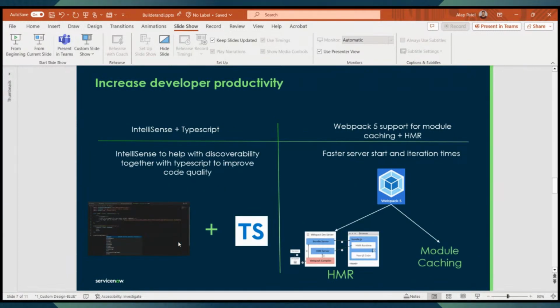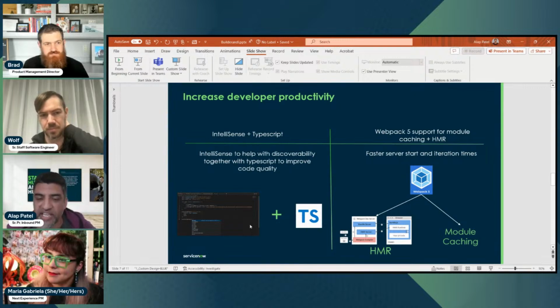We also want to increase developer productivity. So we're looking at things like, how do we enable things like Intellisense? How do we enable frameworks like TypeScript to improve code quality, help discoverability, help usability of the framework as you are developing custom components in particular, as well as supporting Webpack 5, which will enable faster server start times, faster iteration times, code changes. We can take advantage of things like module caching, hot module replacement. So again, in service of, I made a change, how do I quickly see it? How do I test it? How do I get it onto an instance?